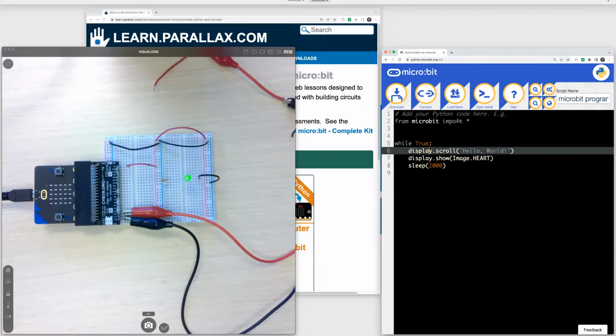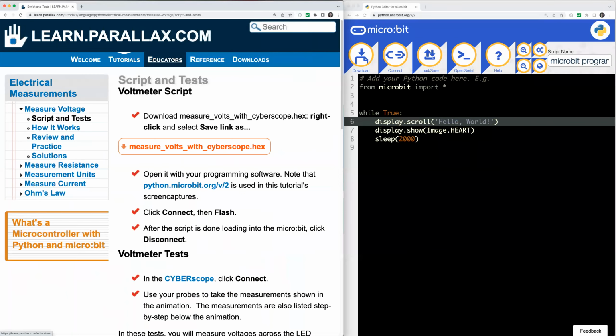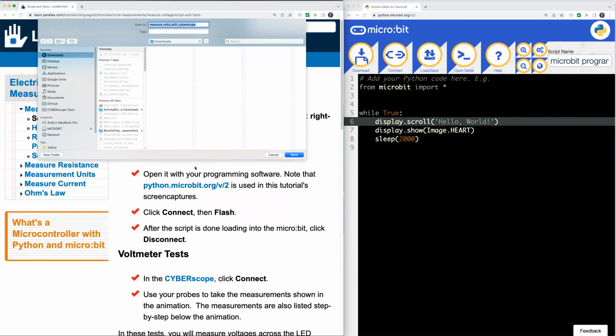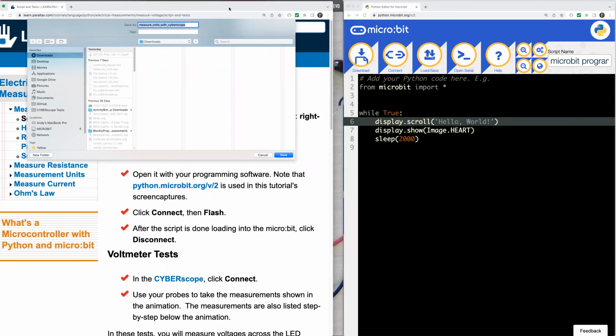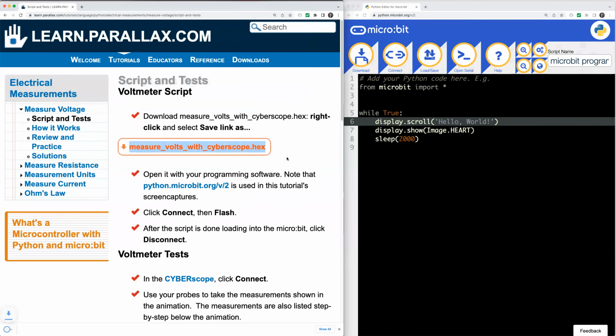Okay, that script and tests is right here. It's measure volts with CyberScope. And what you did was you right clicked and selected save link as, and then that goes into your downloads. Save. And so here it is in your downloads.